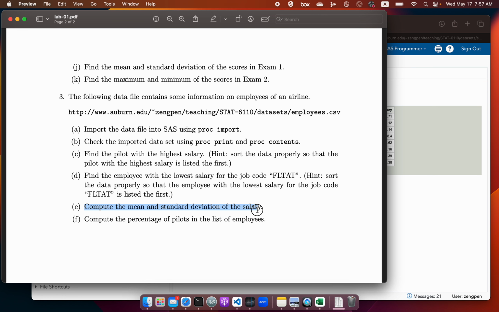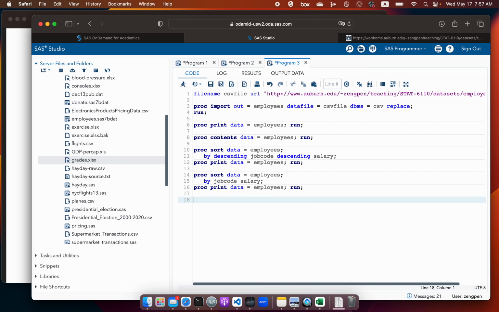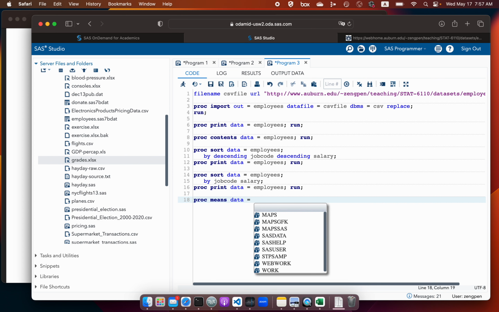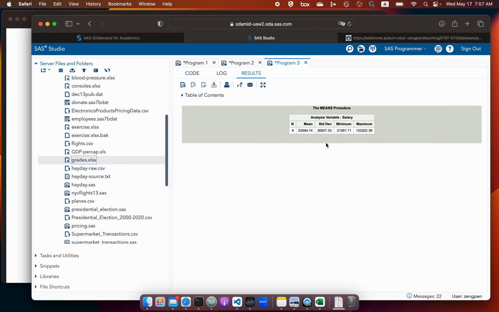Compute the mean and standard deviation of the salary. So we compute summary statistics for a numerical variable. In the VAR statement, we just list the salary. You run this one, and you can see the mean salary is this number, 53,000. Then we have the standard deviation.